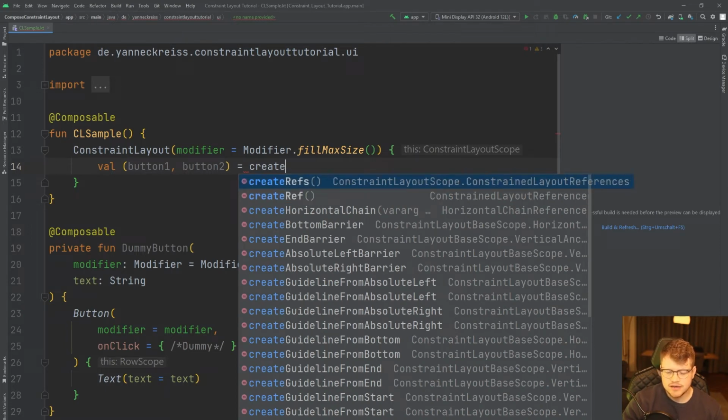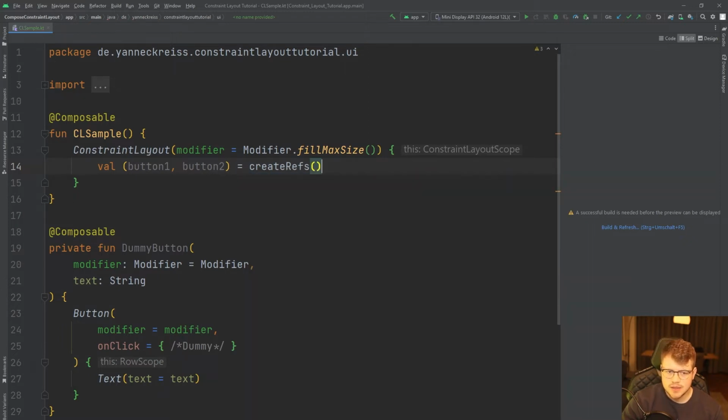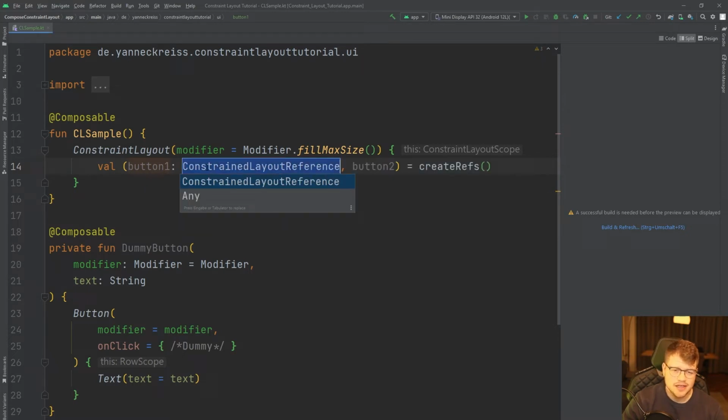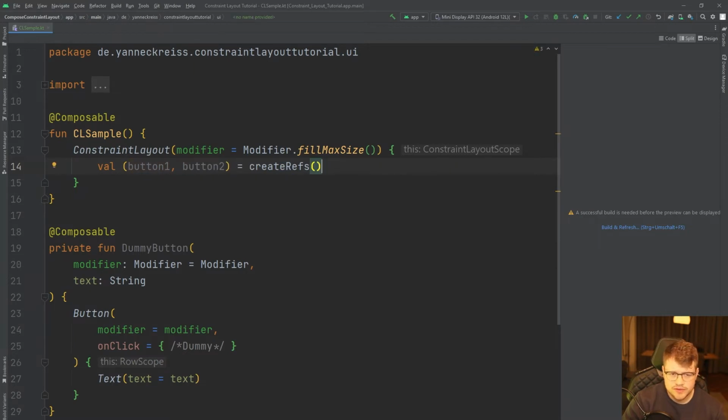function, and this function creates constraint layout references. And because we're using Kotlin's destructuring, we can use this syntax here, and we can also specify the type explicitly, and you see that button 1 and also button 2 are of the type ConstraintLayoutReference. What we can do with these references, I will show you in a second. But the first thing we want to do is to recreate the chain we just saw.